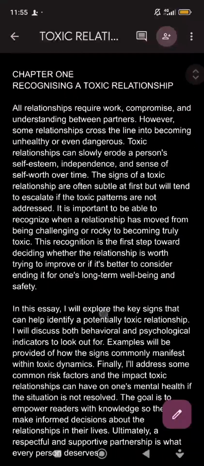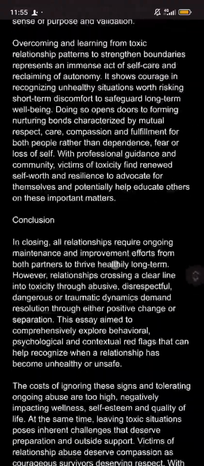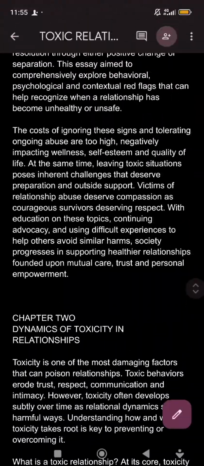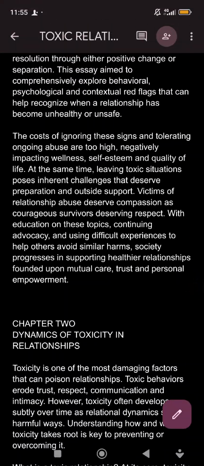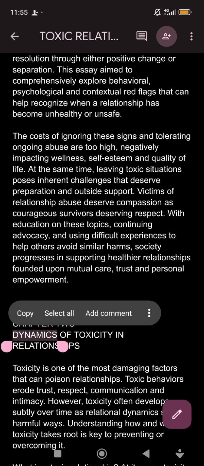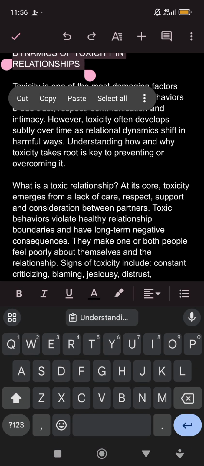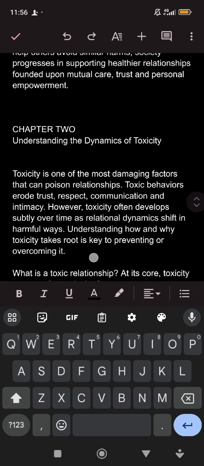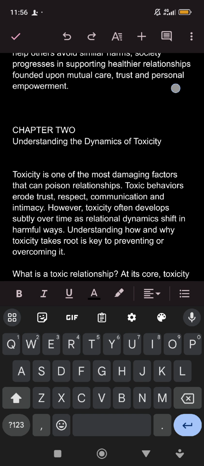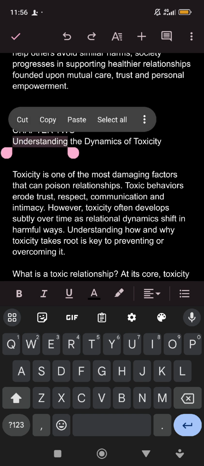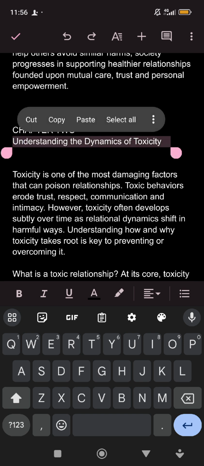Okay. Chapter 2. Where are you? It's like I'm very fast. Okay. So what I will do is to delete this. I want to be sure. Okay, let me paste what I actually, okay, understanding the dynamics of toxicity. So I can make everything here in capital letters.